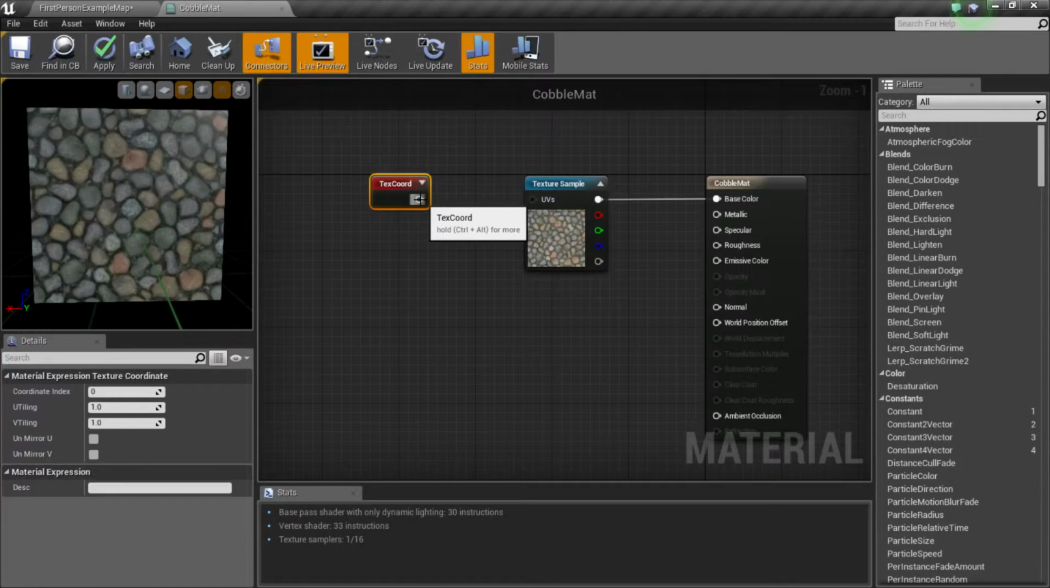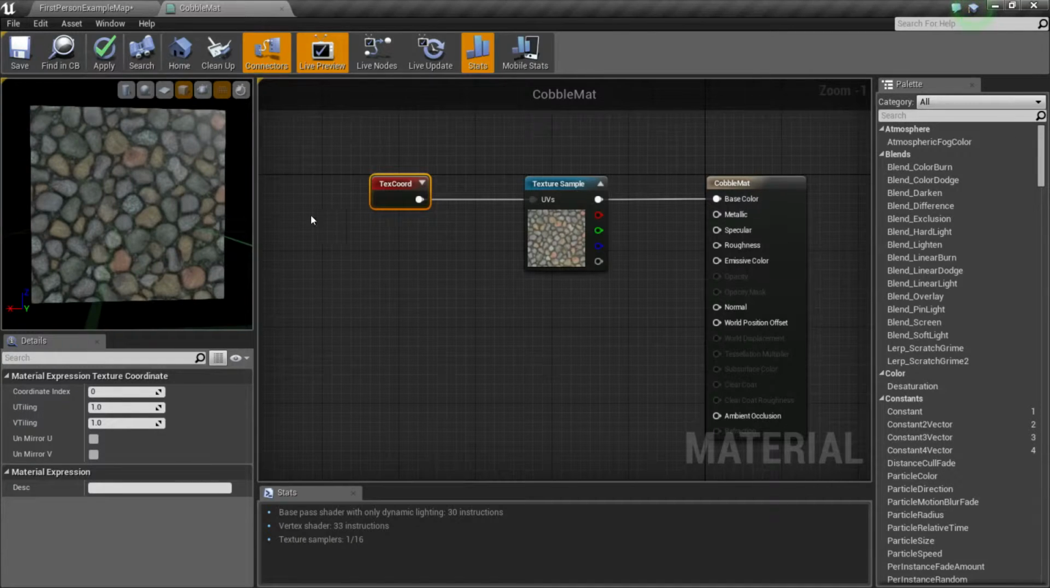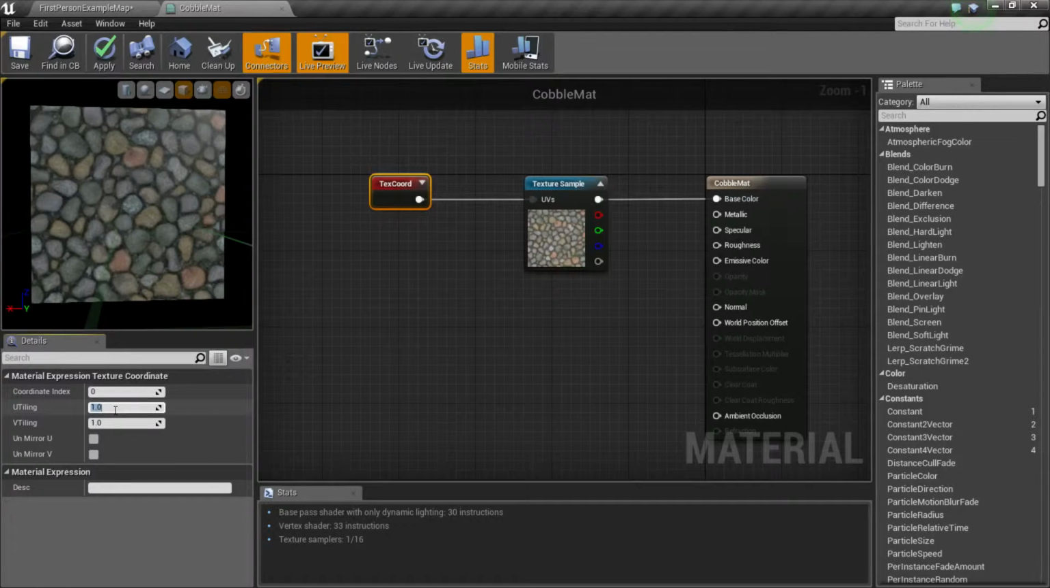To help you visualize what that is, take the pin from the texture coordinate node and plug it into the input of your texture sample UVs. As you can see, nothing has changed. But if we change these values that U and V have up or down, the texture will scale accordingly. If you put in a value higher than 1, the texture will start to tile more and the tiling will become noticeable. So let's do that now to get a picture of what I mean.